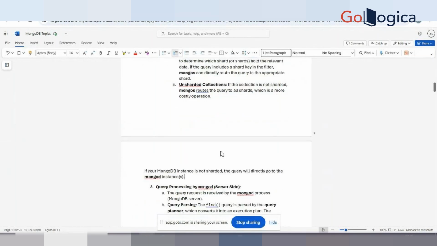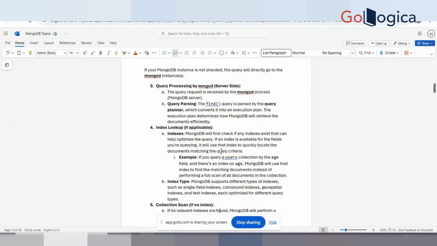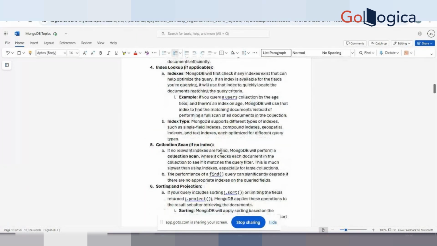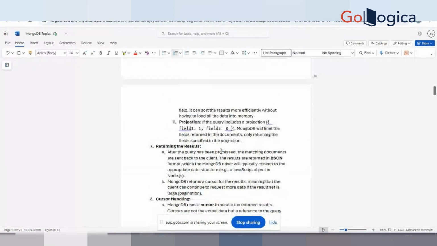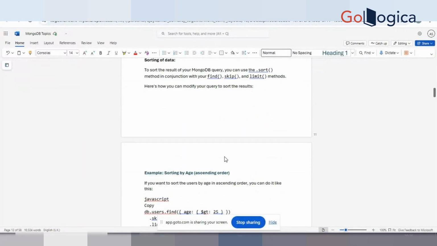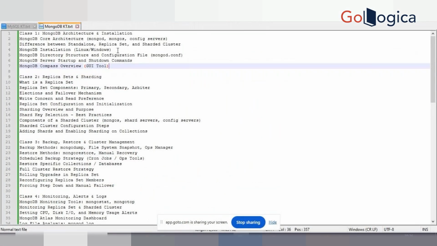So same thing: if the index is not there, it will do the full collection scan, then sorting and limiting, and it will return the result. So this is the thing. That's all. Give me a second. So these are the things.